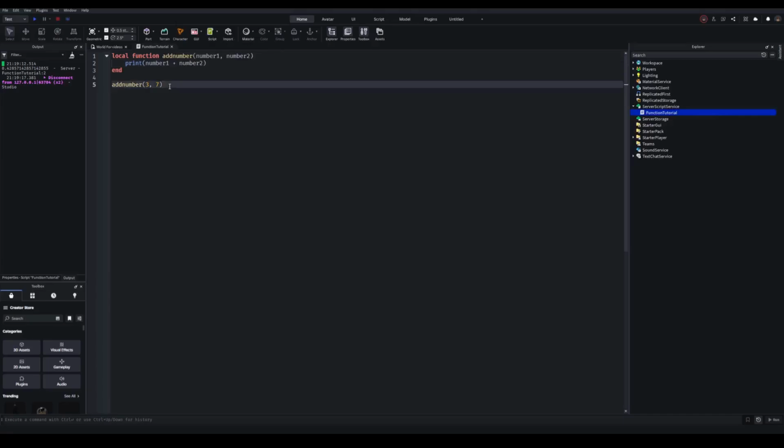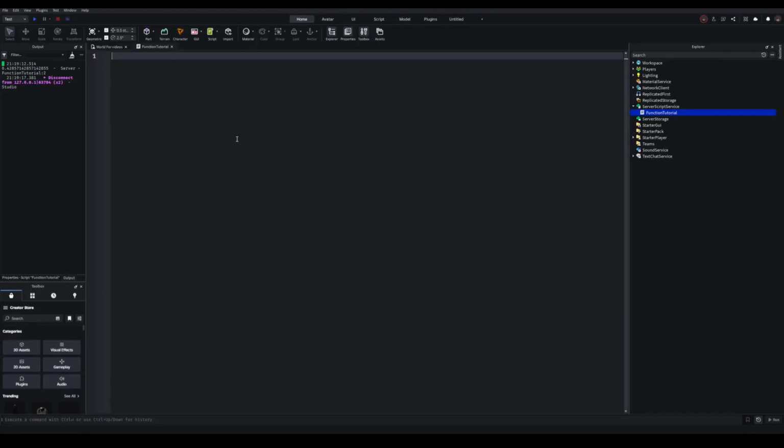So this is creating a function called add numbers, gives it the parameters number 1 and number 2, and then inside the function it prints number 1 plus number 2. And then you have to call it, because it's a function, it can't run on its own: add numbers 3 and 7. If you didn't quite get that, then go back in the video a little bit. But if you did, good job. We're going to do something a little bit harder now.